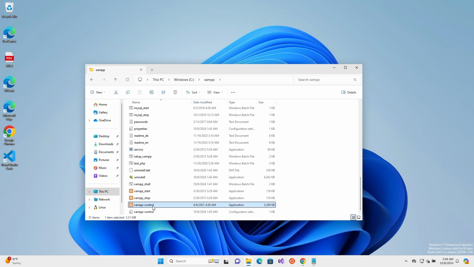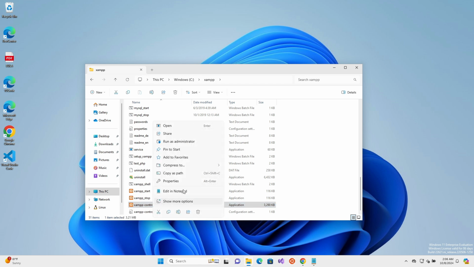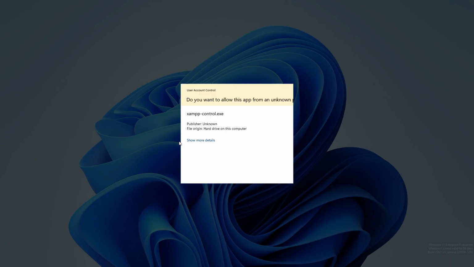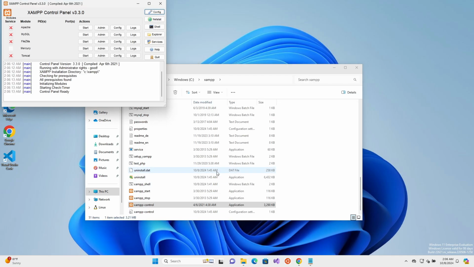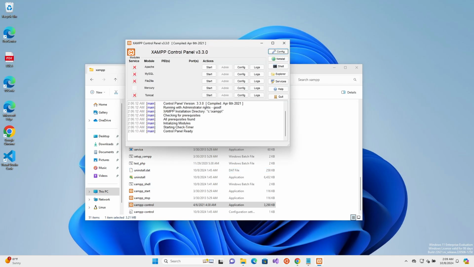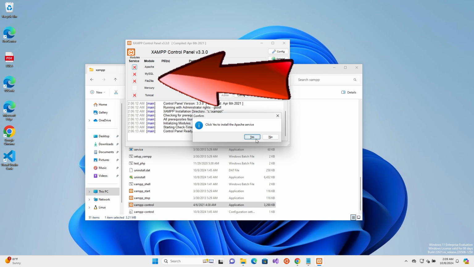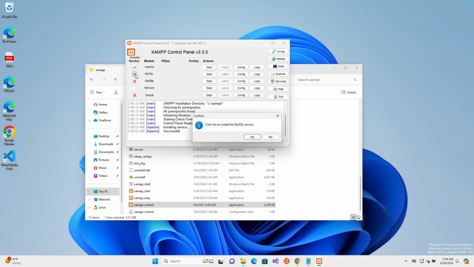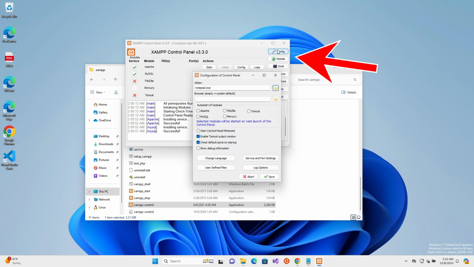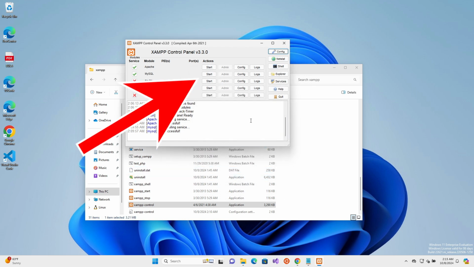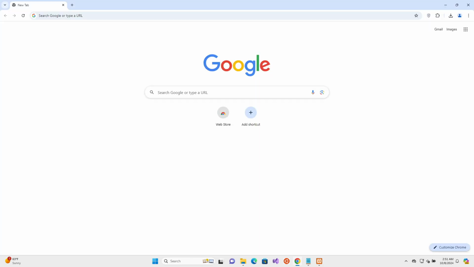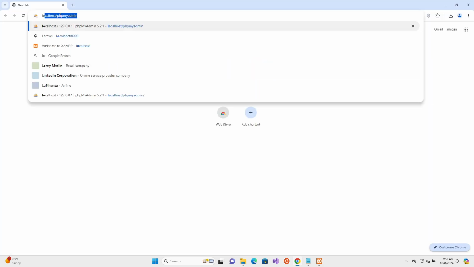In the next step, we can start Apache and MySQL in the control panel. If you want these modules to start automatically with your system, close the control panel and reopen it as an administrator first. Select the module services and press them. As a result, the input should be checked with a green icon. Then press Config, and in the autostart section, choose the same modules. Save the config and press the start buttons.